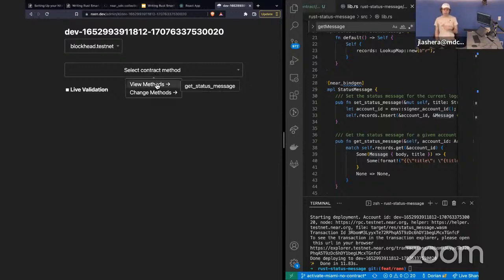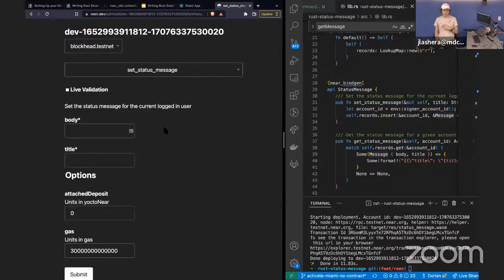So we have the view methods and change methods outlined. Again, we can skip all of that ceremony before and get right to the contract. If we go to set status message, you'll see here a comment that pops up right there. Now we can try something, let's say A and B. Here you could attach money to the call, but we don't want to. And we're also going to say use as much gas as possible. Hit submit.